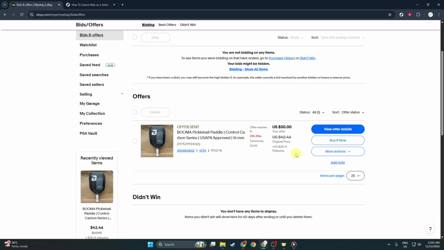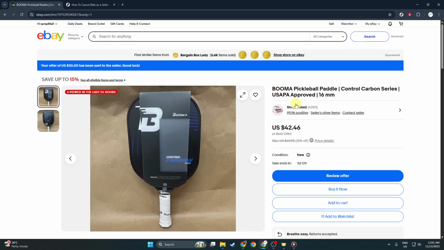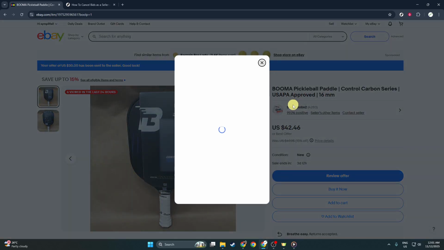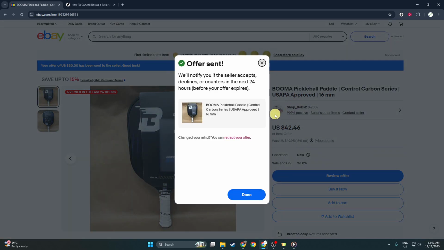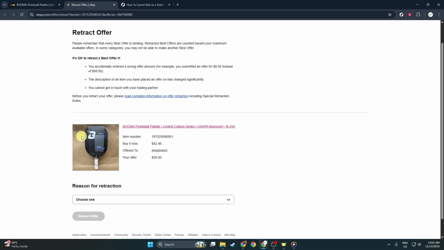Once you're in the Bids and Offers section, look for the option labeled View Offer Details. Clicking on this will allow you to see in greater detail the bids and offers that you might need to address, especially if there is a specific one that you need to cancel or retract. Now identify the particular listing or offer you're concerned about and look for the Retract Your Offer option. Click on it. It's important to note that retracting a bid or offer is a significant action, so be sure this is exactly what you intend to do before proceeding.